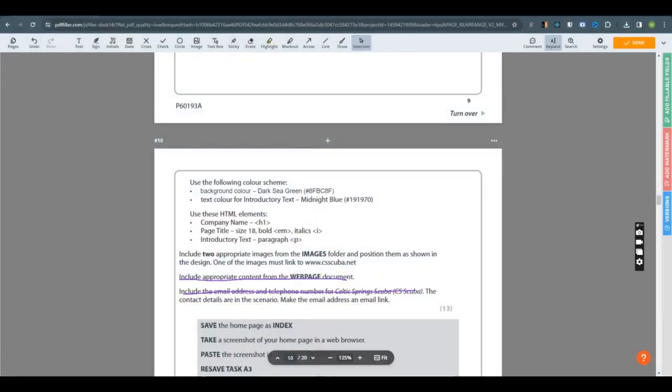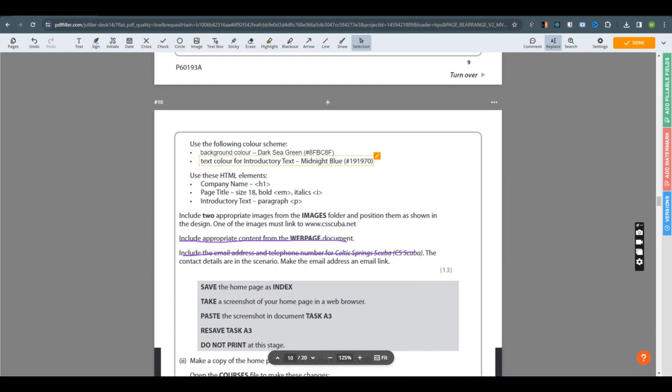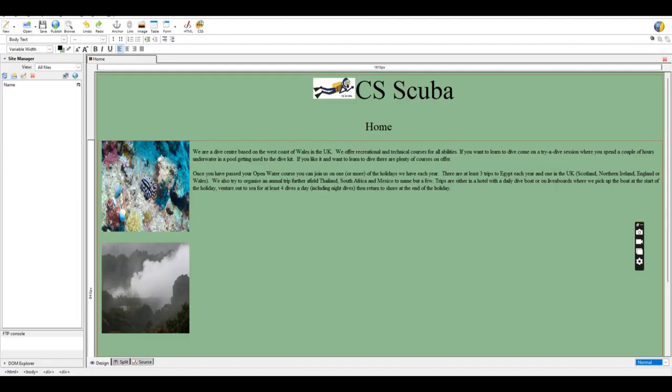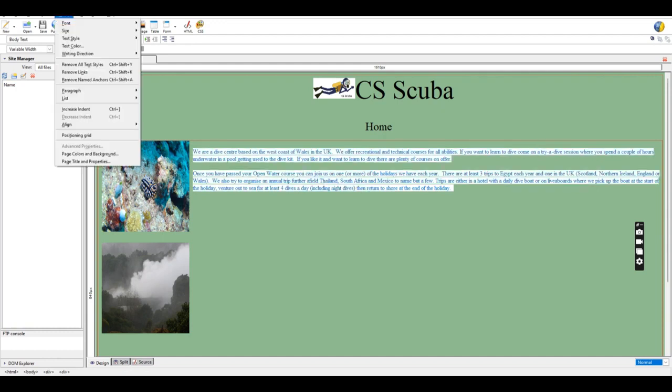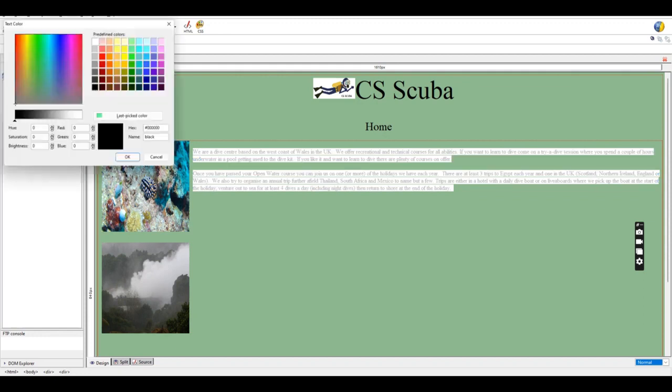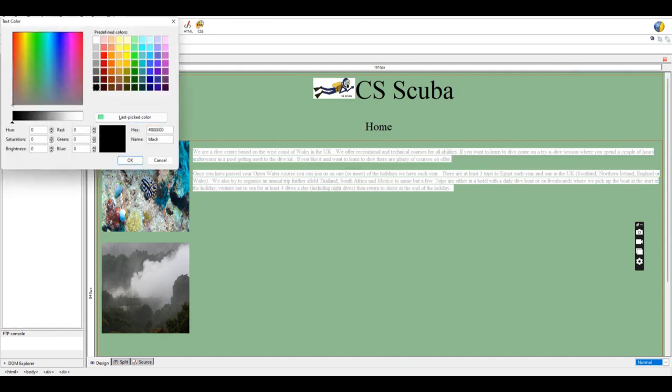We will again go to this one. They are saying that the text color for the introductory text is midnight blue. Okay, for the text color, what we will do, just click on all these things and go to the format option. Here you get the text color. From here you just put the name of the color that you got. So that one will be hash 1970.